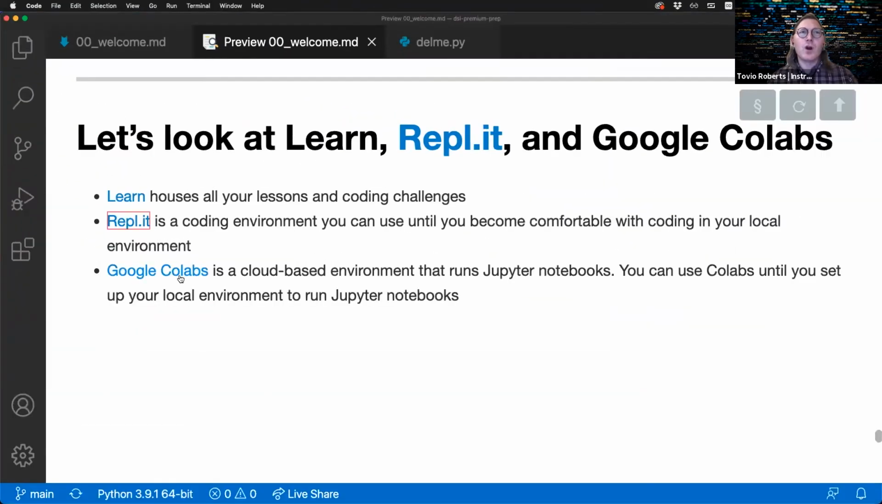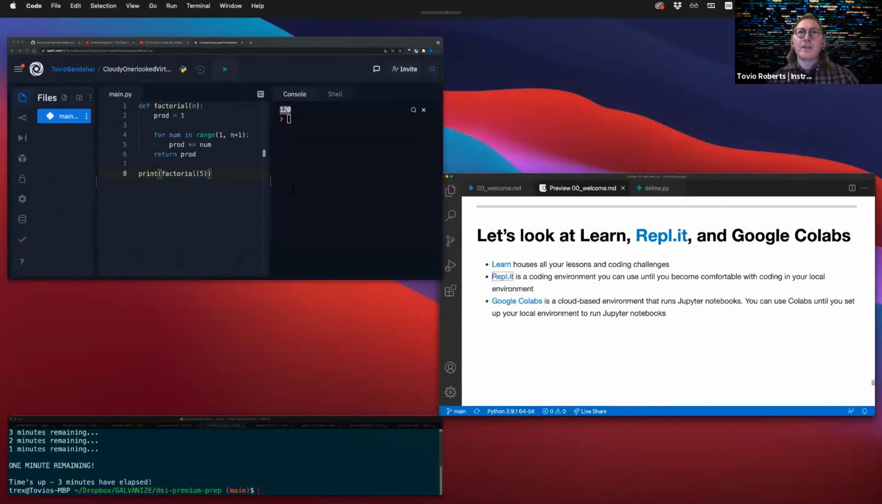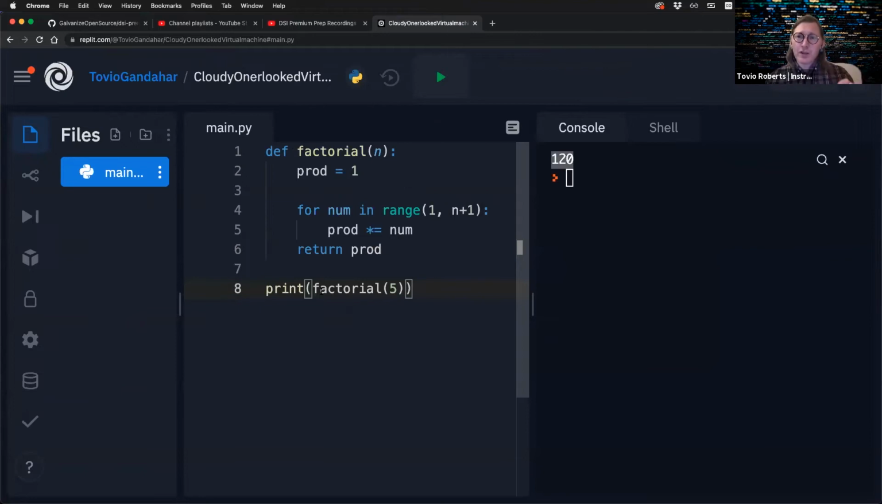We also have Google Colabs. I'm not going to cover Google Colabs right now. My reason being that I think REPL is a better place to start. It looks more like a classic text editor. If you want to explore Google Colabs, by all means, please do. It's an amazing thing that's out there. It uses something called Jupyter Notebooks. Jupyter Notebooks are heavily used in the data science community.